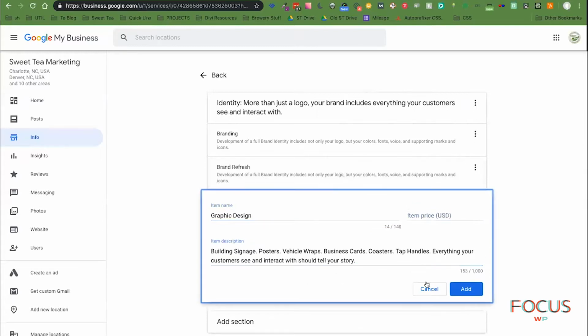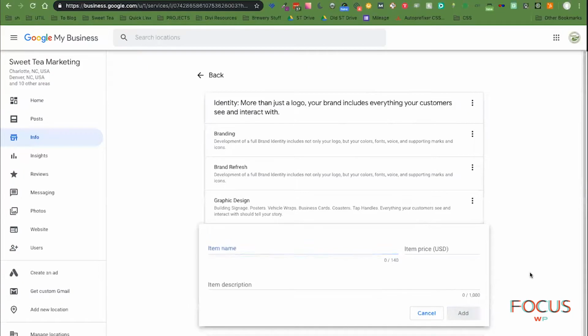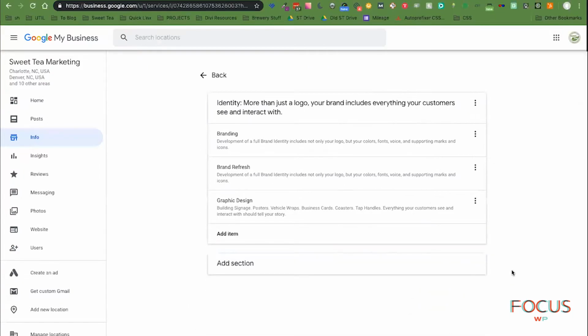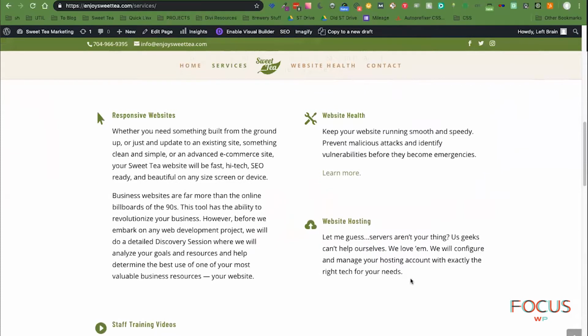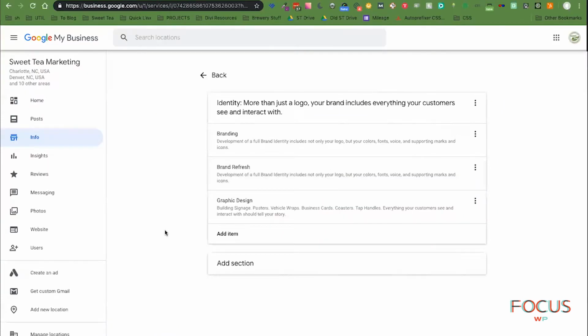Okay, so there's an example of a section. The next section would be your next one down, your web page there, and so on and so forth. You can come back later and deal with that. And then the next section would be the next one down.